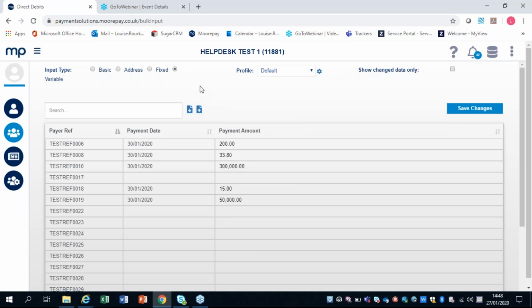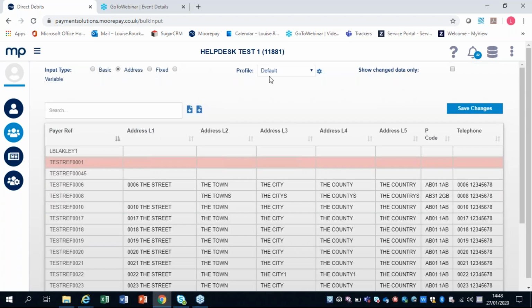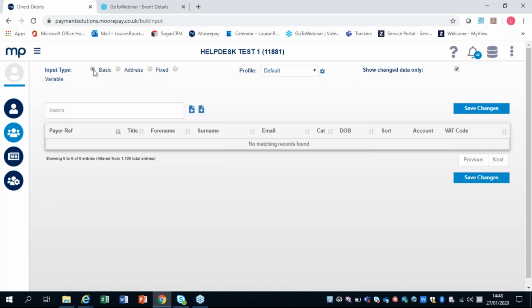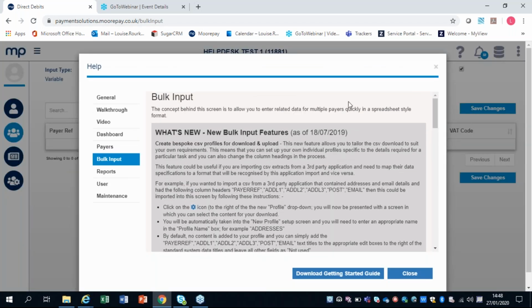What you can then do after you have made your changes, to make it easier for you to check the changes that you've made, rather than having to go back through and search for the changes and check them, if you click the Show Change Data Only, it will just list everything that's been changed, making it much easier for you to check. And again, more help can be found by clicking on the question mark icon. Anything new will be highlighted from there.